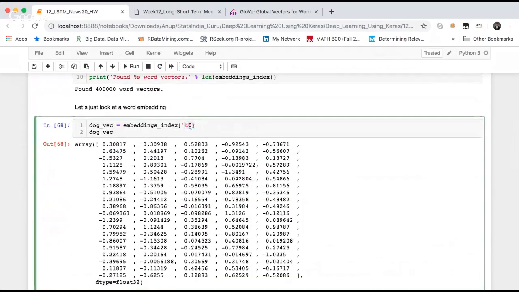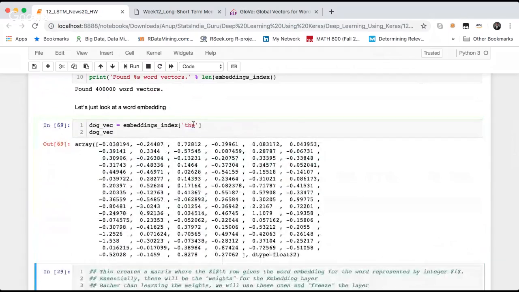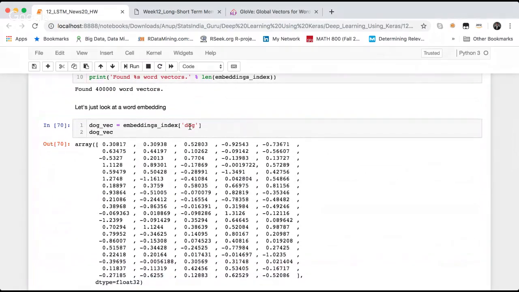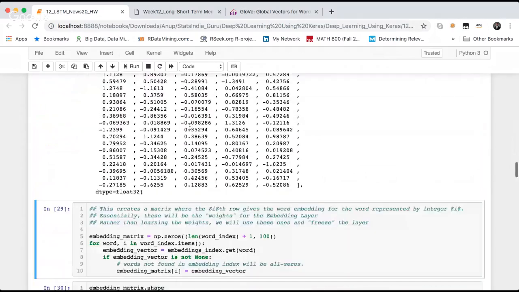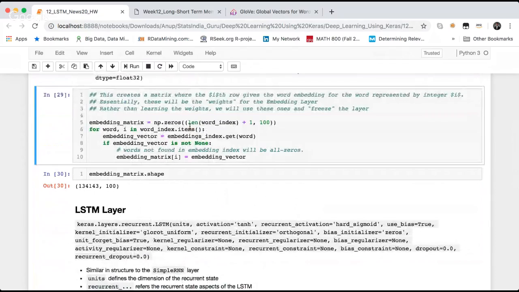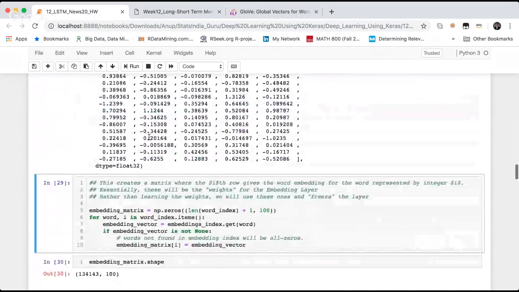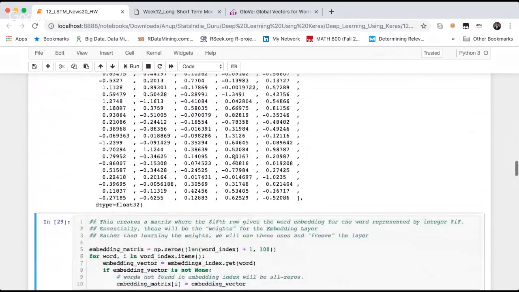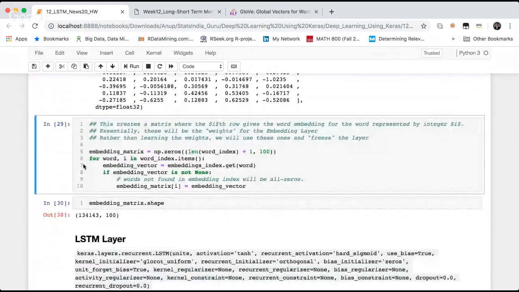We can change it to anything. So let me change it to dog again. Yeah. Now we have the embedding index, right? Now what we are creating is the embedding matrix, right?